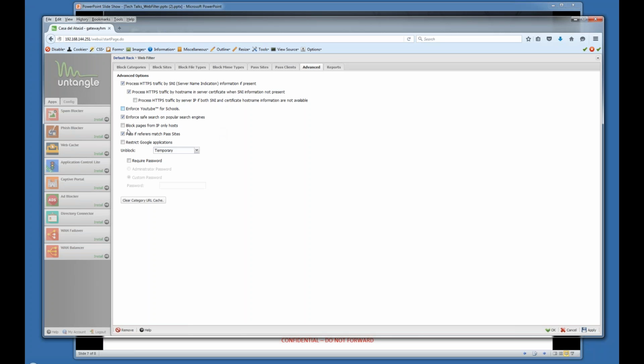You can also block pages from IP address only. For example, some people work around the filters by using IP addresses that might not be categorized, and you can select that. It's not often that you see people using that. Some people like to block IP addresses directly because sometimes phishing links use an IP address instead of a domain to get people to click on things. It's something you have to look out for.